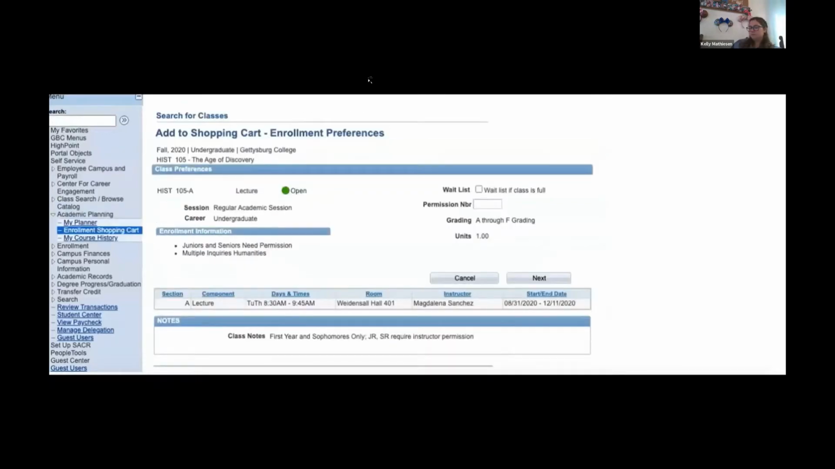Hitting Select Class will take me to a confirmation page so that I can add the class to my shopping cart. Here, I'll make sure that I hit the Next button. If you want to be on the wait list for a class, you need to make sure to check Wait list if class is full so that you can be sure to be on the wait list.